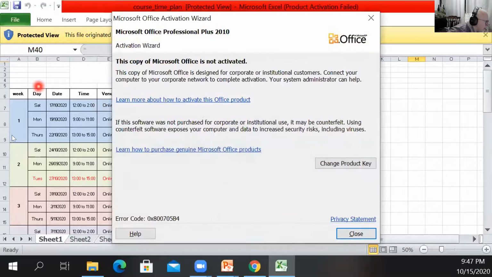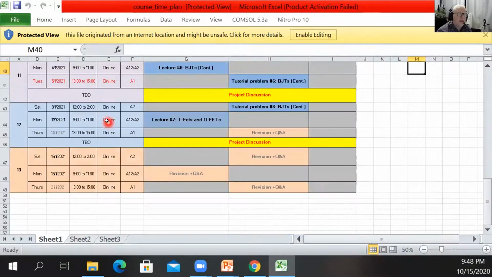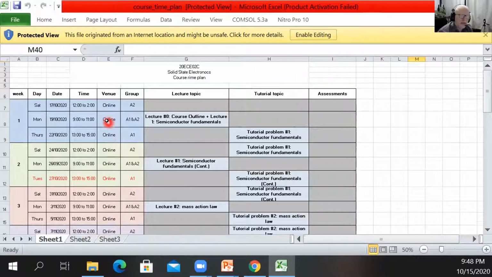For example, on Saturday, which was the first day of teaching, you didn't have a tutorial. Your first lecture will be on Monday. This will be online from 9 to 11 and delivered for groups A1 and A2. This is the topic of the lecture. Then on Thursday, group A1 will have its first tutorial from 1 to 3. It's online. Engineer Zahra will deliver it for you, and so on. Every session in the semester is indicated in this table. So what you have to do is just open this file, search for your group, the date and time, and you will have everything.